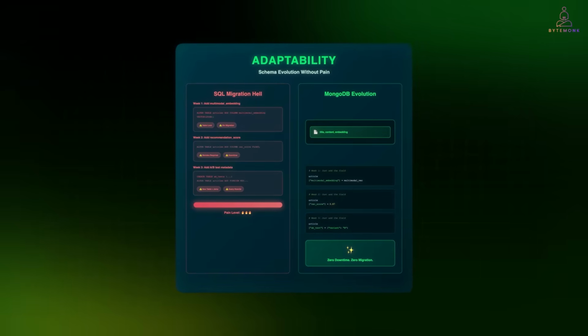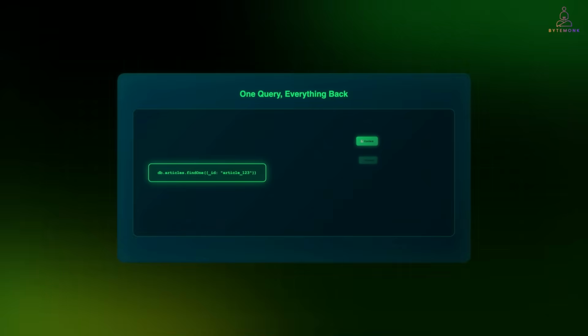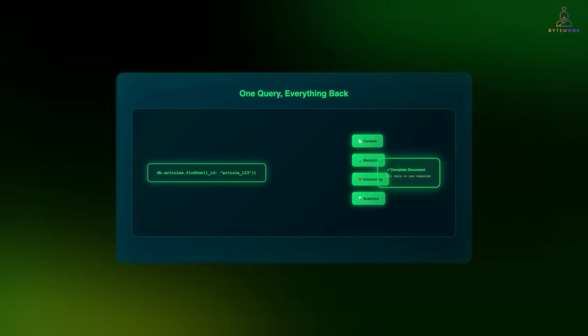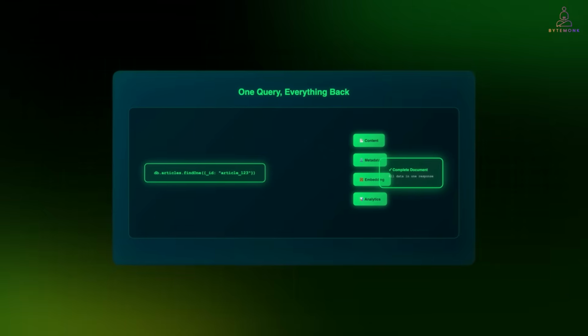This mirrors how you actually think about the data. It's one logical unit that can evolve as your application evolves. And when your code asks for it, you get everything in one query. No joins, no N+1 problems, no complex migrations when requirements change.